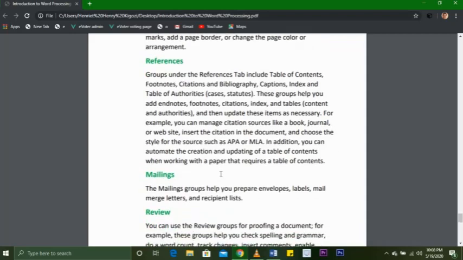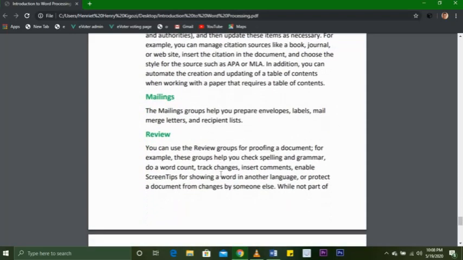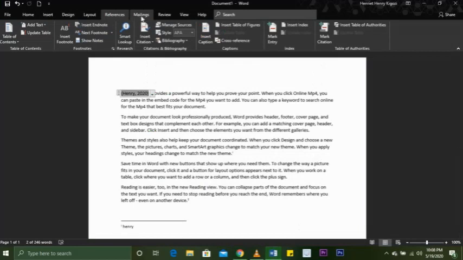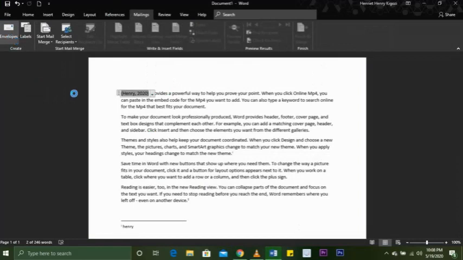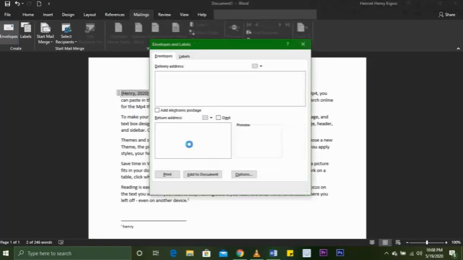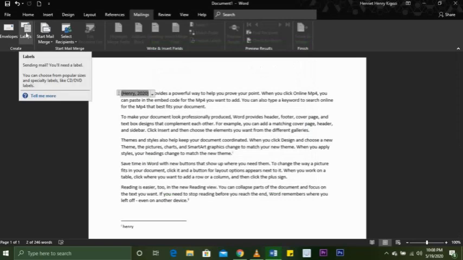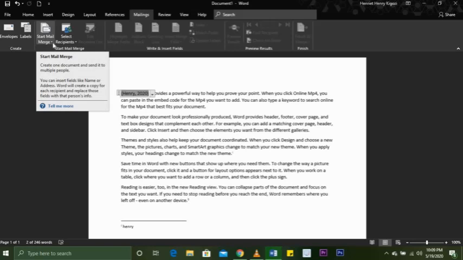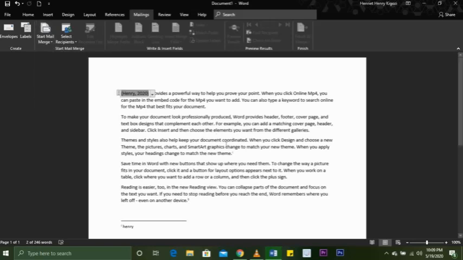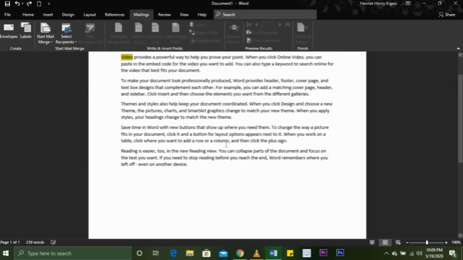So after references, we have what we call mailings. The mailings groups help you prepare envelopes, labels, mail merge letters, and recipient lists. So mailings, we have envelopes. Create envelope. You come and create an envelope. You create an envelope. We are not going to create one. Labels as well, sending mail, you need a label, of course. Start mail merge. Now this mail merge is creating one document and sending it to multiple people. You send the document to multiple people.